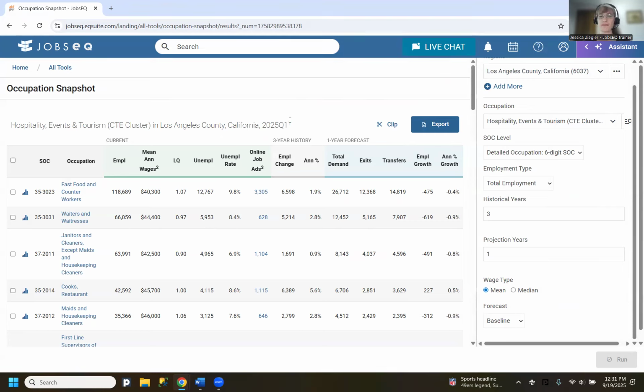Okay, so if you are wanting to get a lot of information about occupations that your students might be going into, including the employment and wages and demand for those occupations or some job ads, checking out Occupation Snapshot is a really great way to find that information and get an overview of those occupations.